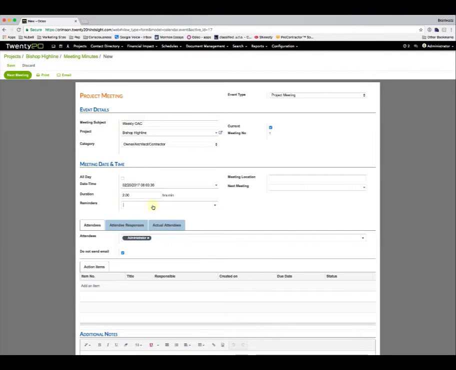We can set up reminders to let us and all of the attendees know. One of the things to point out about the project meetings in 2020 is they really are a lot like an Outlook meeting invite. That's kind of how they start out. We'll put the job site as the location here, and we can specify when our next meeting is. Let's say it's a week from today.